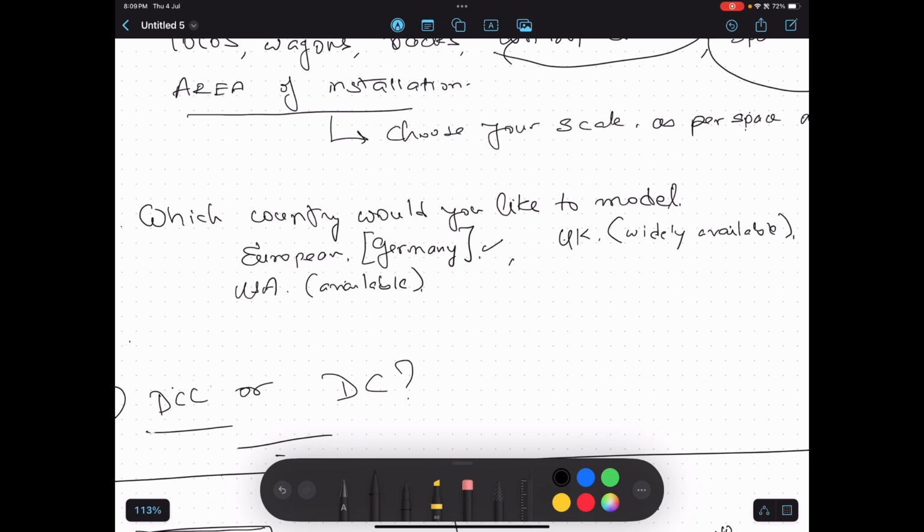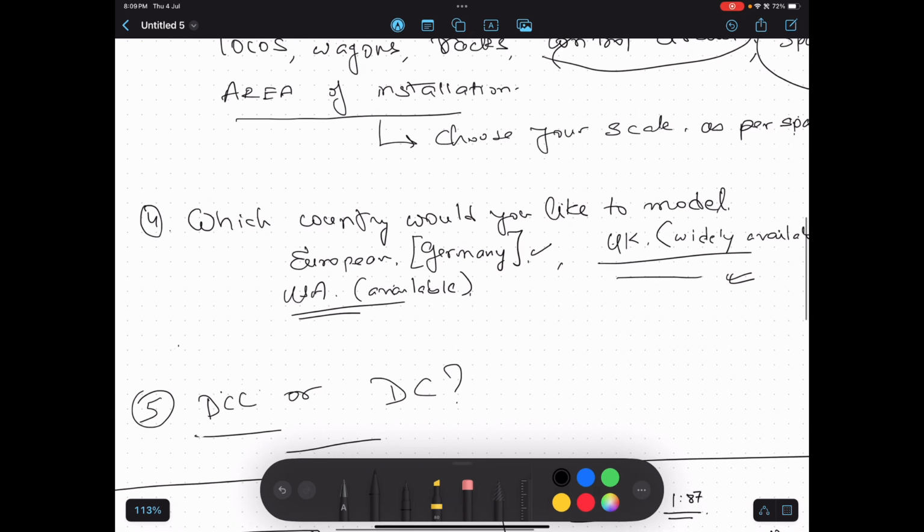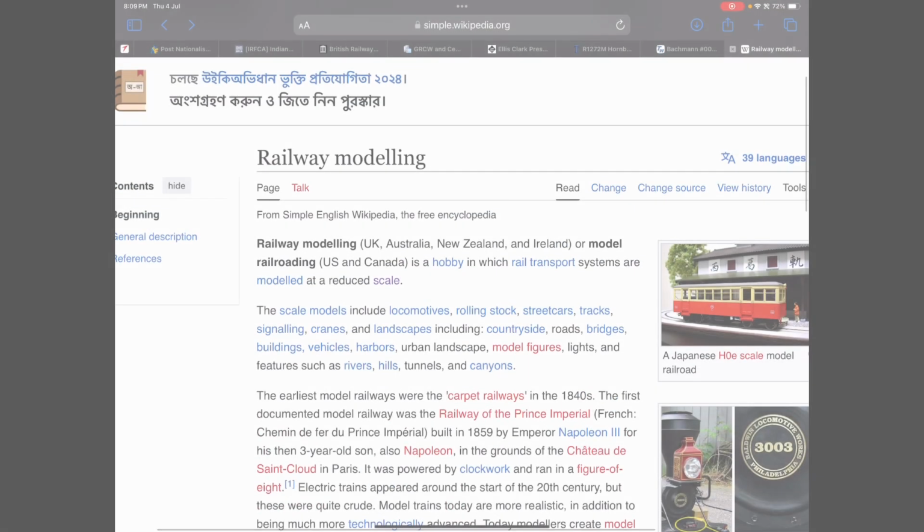And personally, I am into UK and Indian railway modeling, more of UK. I love the trains of UK, and I also prefer UK because the availability is pretty good compared to German stores, and US is another option. So those of you who have not decided and would like to understand whether you like European or UK or US, I would suggest you go to Wikipedia and see it for yourself.